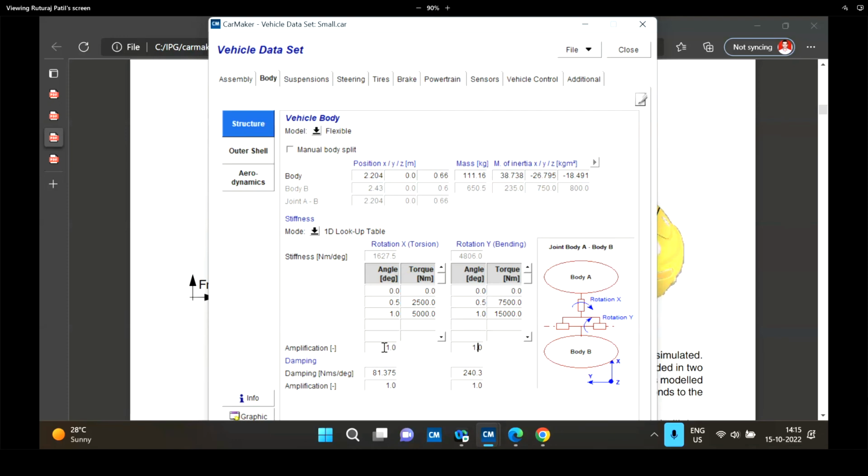Just a side note that I would like to add over here. Once you have fine-tuned your vehicle body, for example, at an amplification of 5, don't add the amplification value as 5 over here in the final vehicle submission. Just ensure that you multiply all the values by 5 instead of adding the amplification over here. The final vehicle submission model should have 1 in all the amplification factors across the vehicle model.